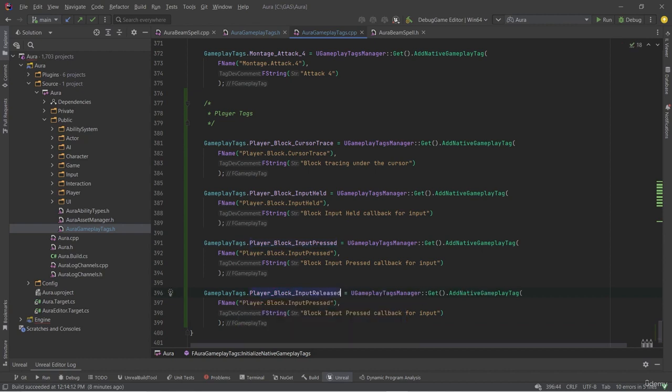And that's going to be released. So player.block.input released, block input released callback for input. So now that we have these native tags, what we can do is give these to the ability system component when activating an ability if we want to. And as long as we're checking these and preventing things from happening, we can block these phenomena. For example, the cursor trace.